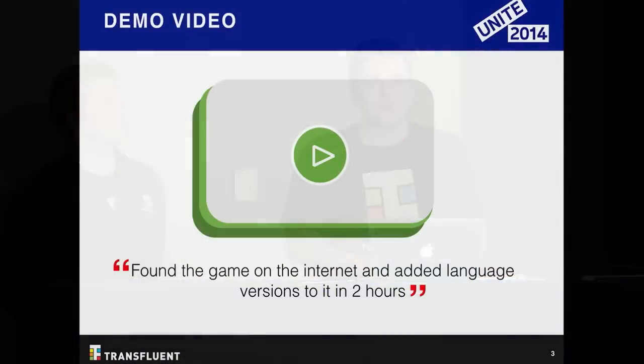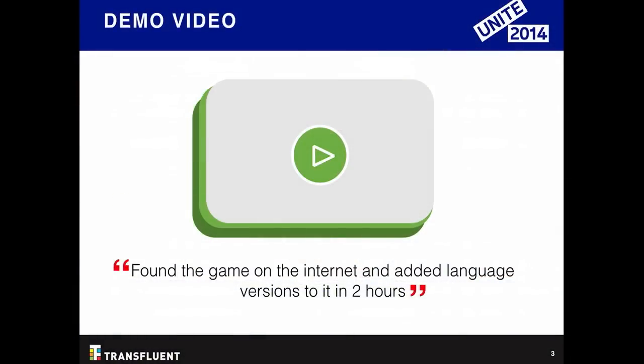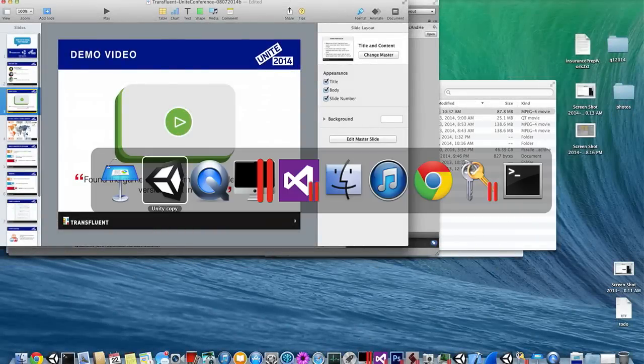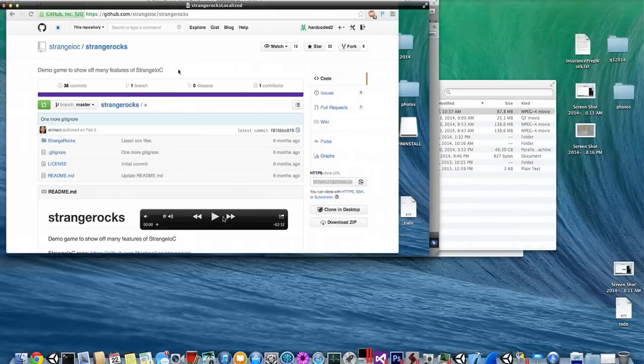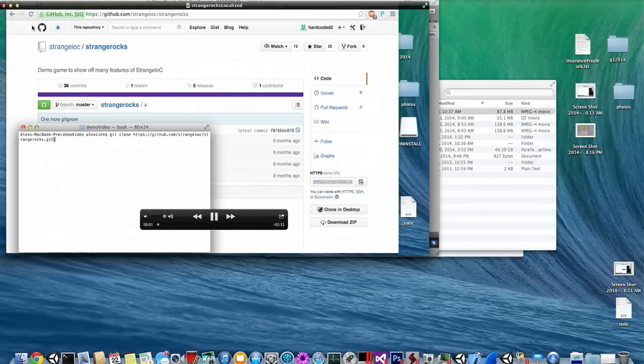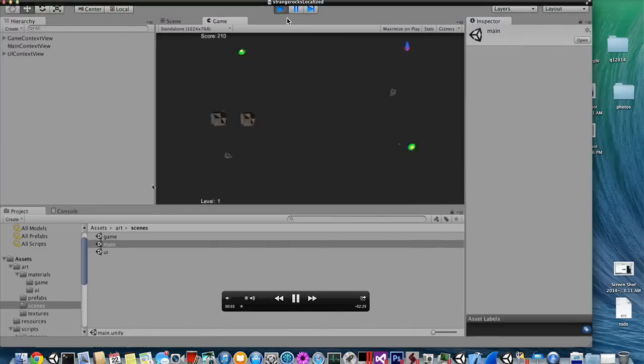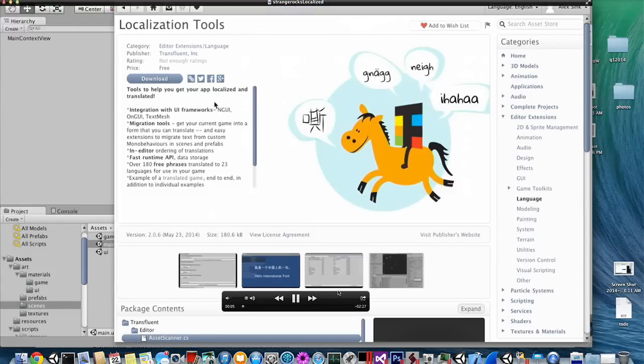So we're going to start off by going over a sample project and just show taking it off the internet, installing the plugin, and the work that we did to pull the text out of our scenes and prefabs, put it in the translation database. We'll order right there, and we'll play the game with translations. Just as a quick overview. This is a project that we use to show how easy it is to translate your game using the Transfluent plugin.